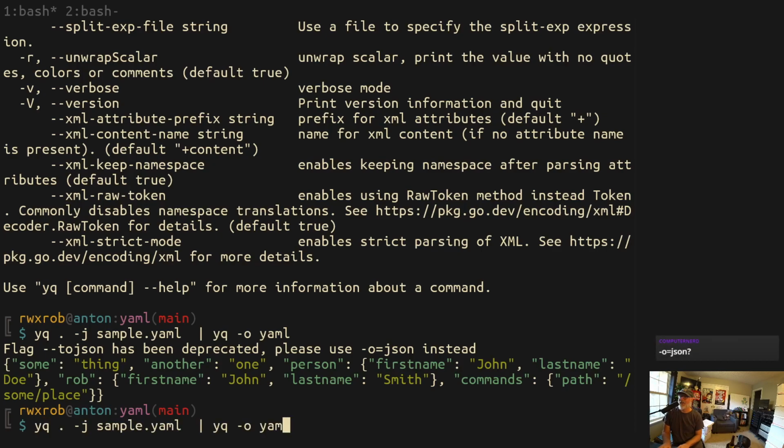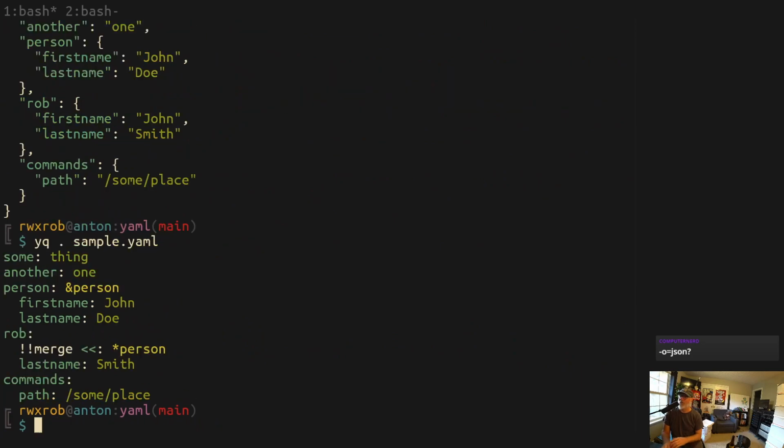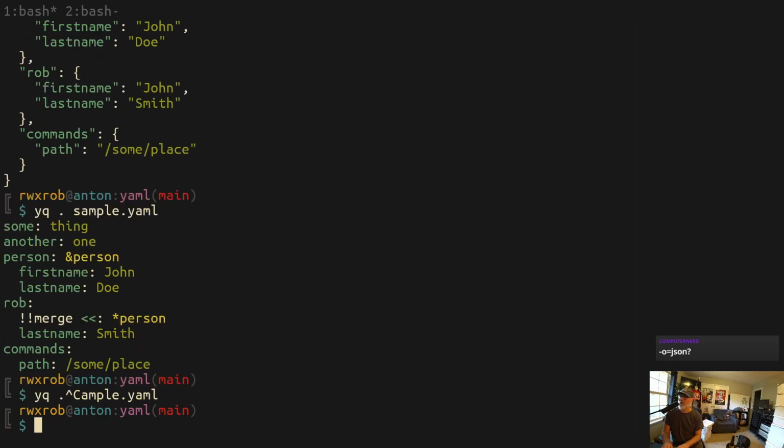Well, no, we already have that, right? So -J is deprecated. You're supposed to do the long JSON thing. Yeah, I mean, that's all good, but I actually want the YAML, but I don't want the merge thing in there. I want to expand that. So is that a possibility?